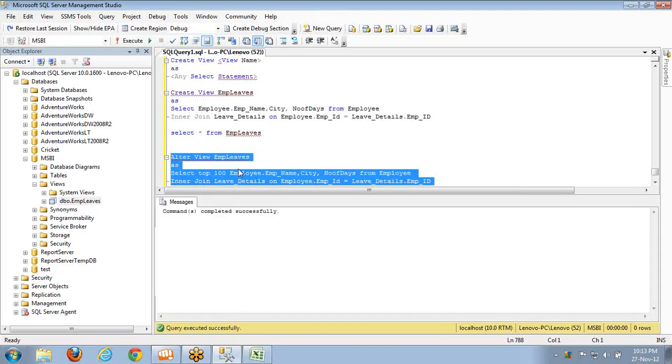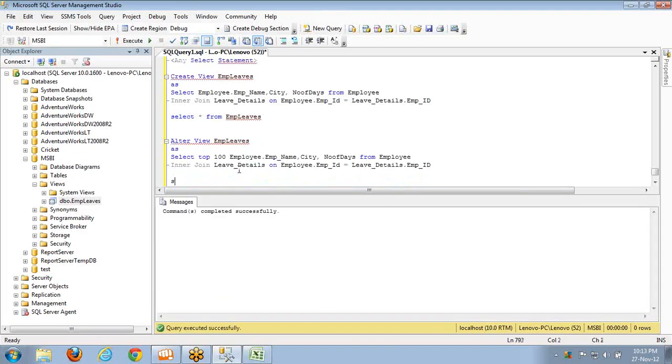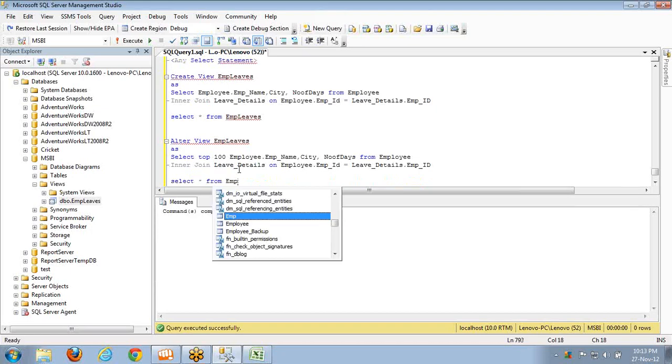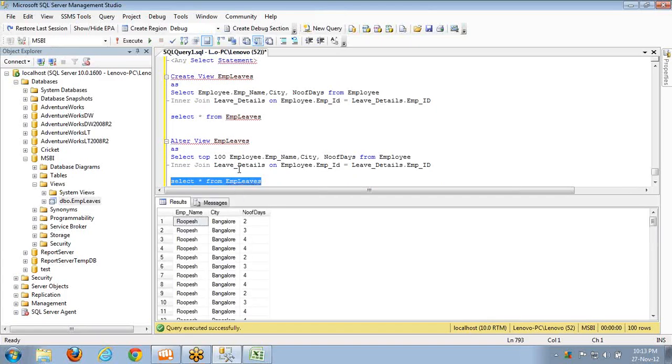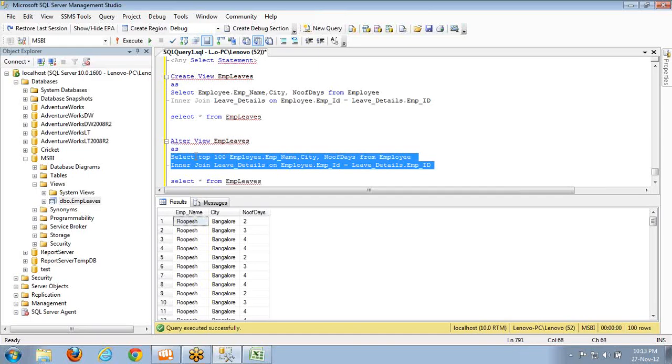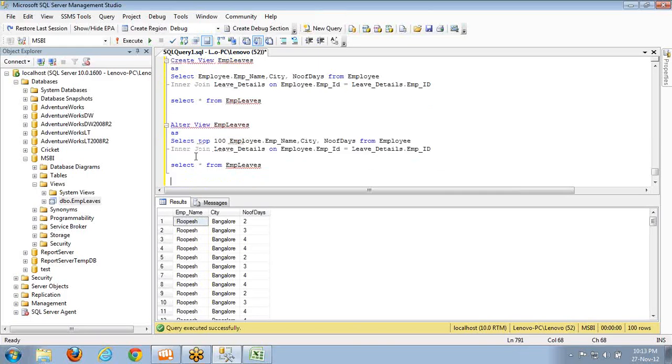Now I alter the view, and if I execute the same, select star from employee leaves, you can see it is pulling only 100 records. Here you can see the rows as 100. So how to alter? It is as simple as change the create to alter, and whatever select statement modifications you want to do, you just do it. That's it. You can simply create the view, use it in a select statement, and alter it.